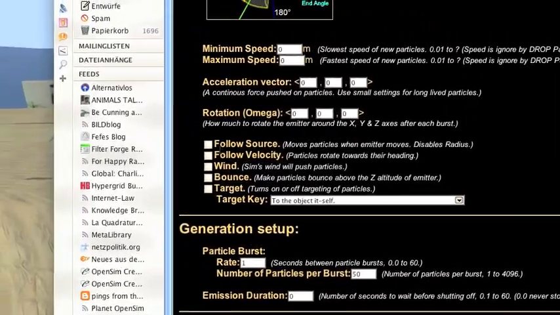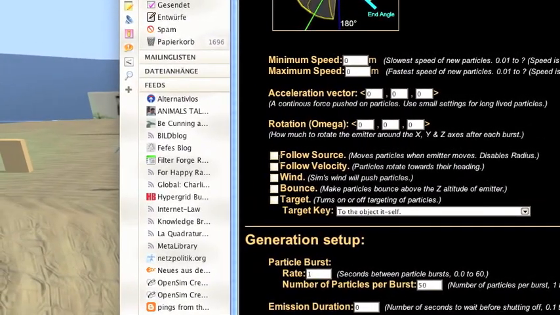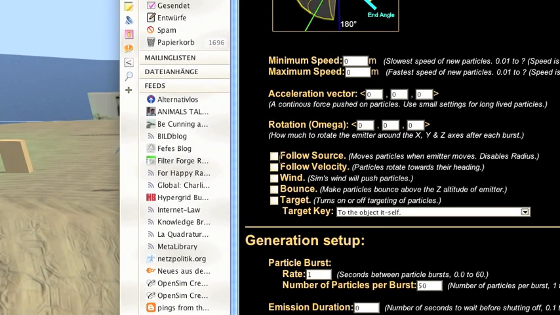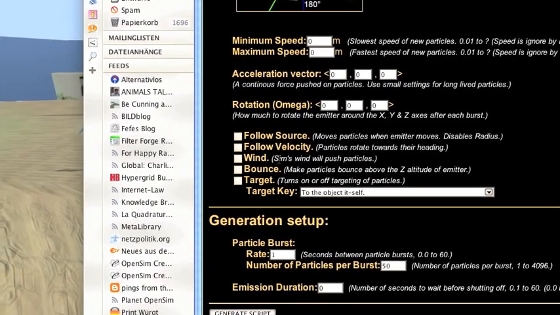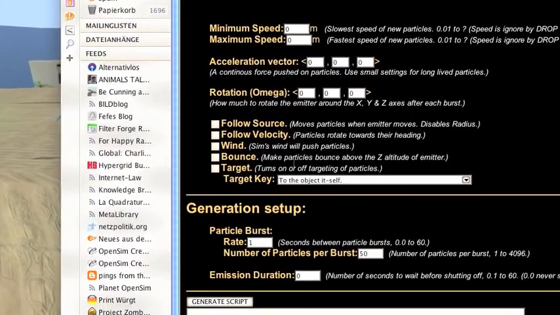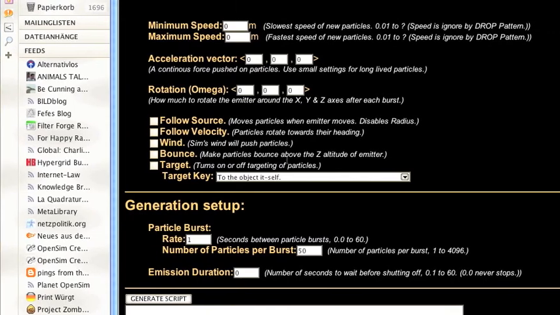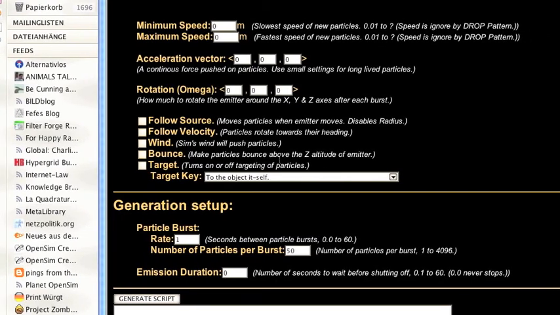And down here we can set certain properties to the particle too, so it can follow a certain source, rotate towards the heading, or the wind setting of the sim can influence the particle. They can bounce at a certain altitude, or target a certain prim.